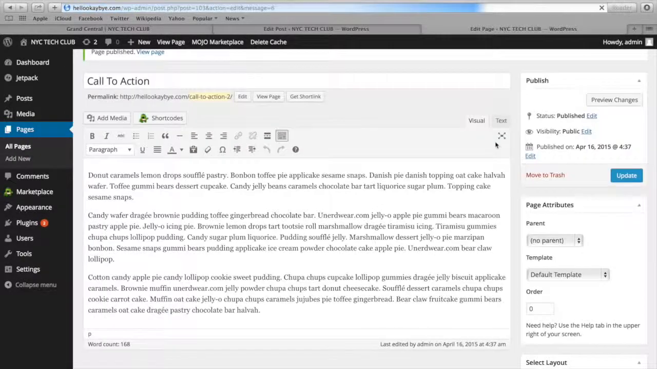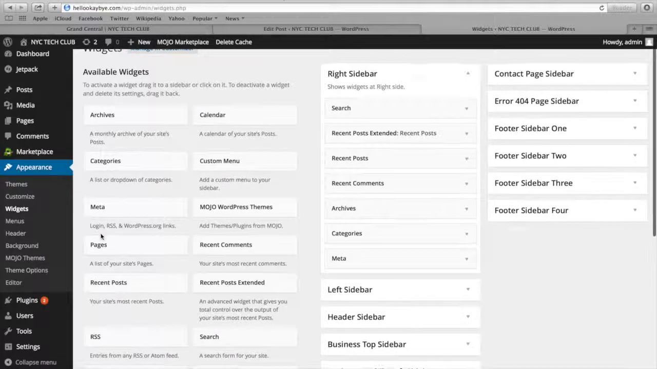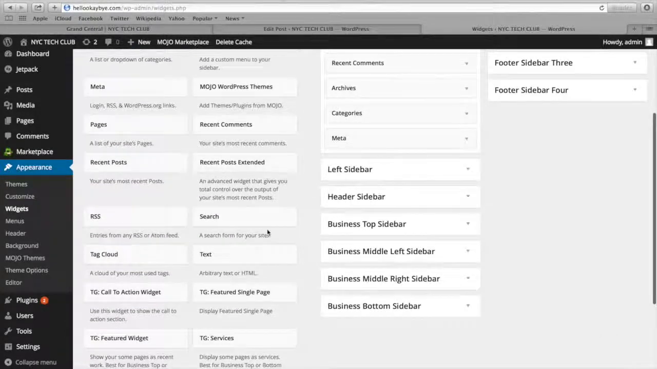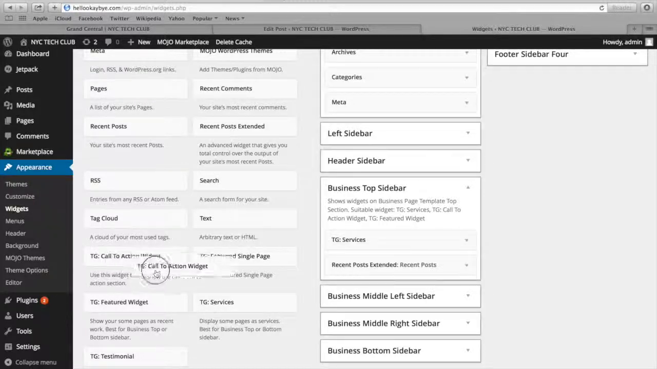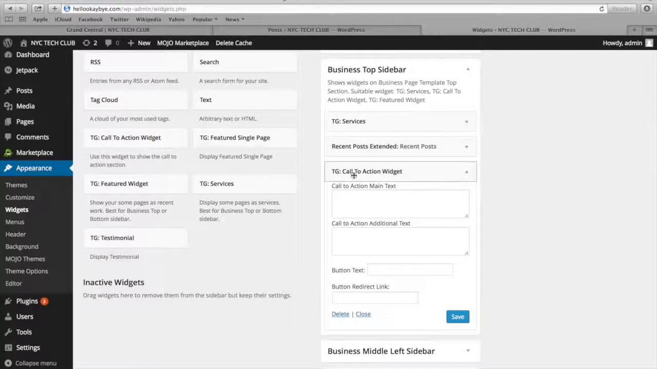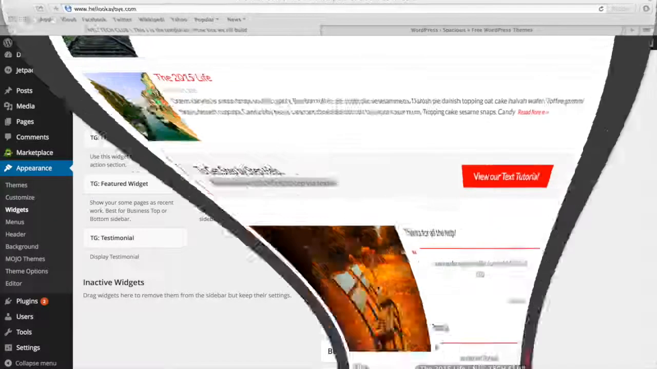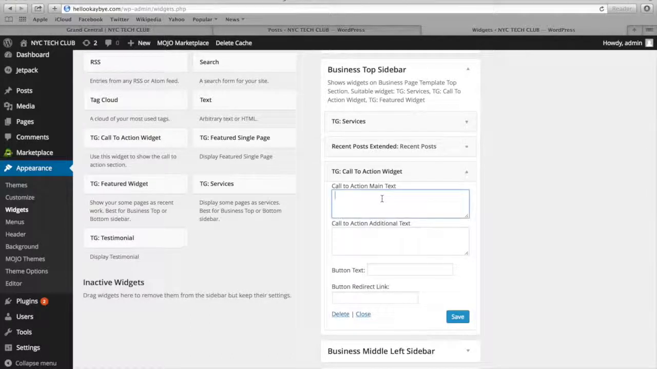Then all we have to do is go to our widgets page. So appearance, click widgets, and we're going to drag in the call to action widget. So we're going to drag that into the business top sidebar as well underneath the recent posts extended plugin. So the widget that we want is TG call to action, and we're going to just paste that right here. So there's a few things you have to fill out on your widget. Let me pull up the example one right here. It has a title, a description, and then a button right here. All right, so I'm gonna put in a title, just get the help you need.